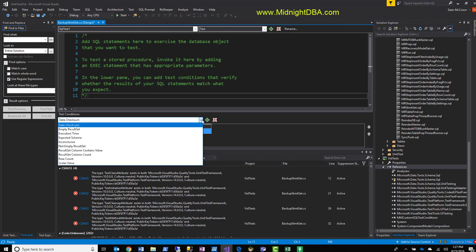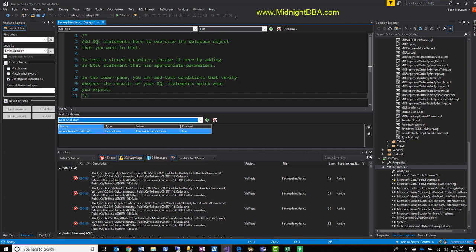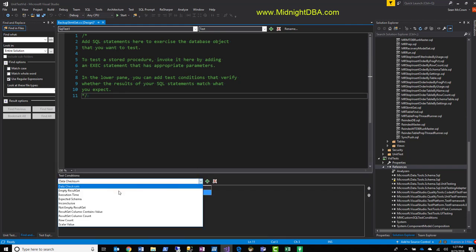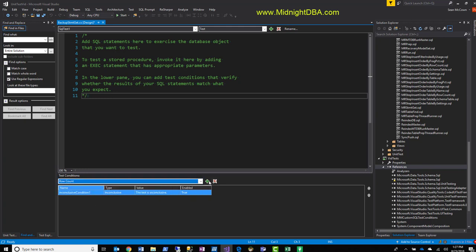And if you look in here, we've got a number of tests. Let me go ahead and close this down real quick. There we go. So we've got a number of tests. You've got data checksum and empty result set and execution time and expected schema. And this result set column contains value. That's one of mine. And we've got row count and we've got scalar value. So let's go ahead and do something really simple and let's say row count. So I'm going to add a row count test and I'm going to get rid of this inconclusive thing because we don't care about that.